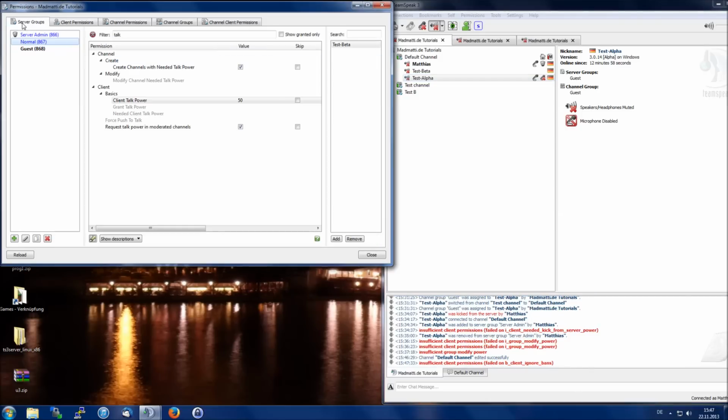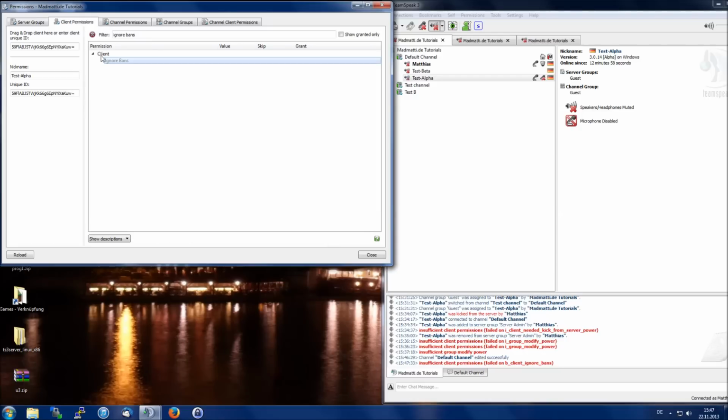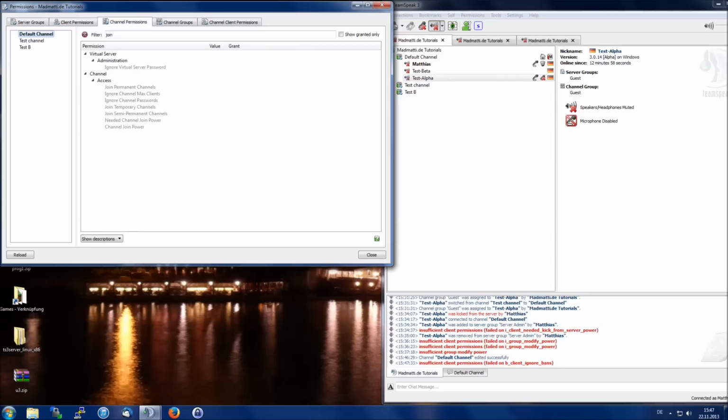But usually only the server admin group has ignore bans. So if I have a friend on the server and I don't want him to be banned, I can make him unbannable without making him a server admin. That is what the client permissions are for.